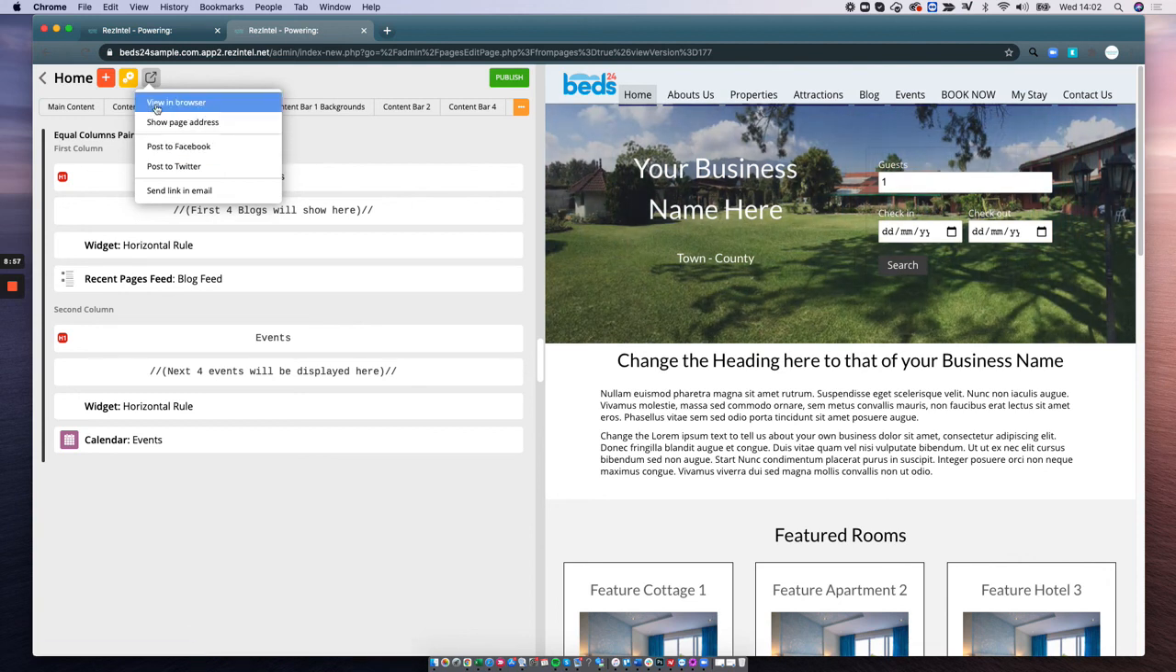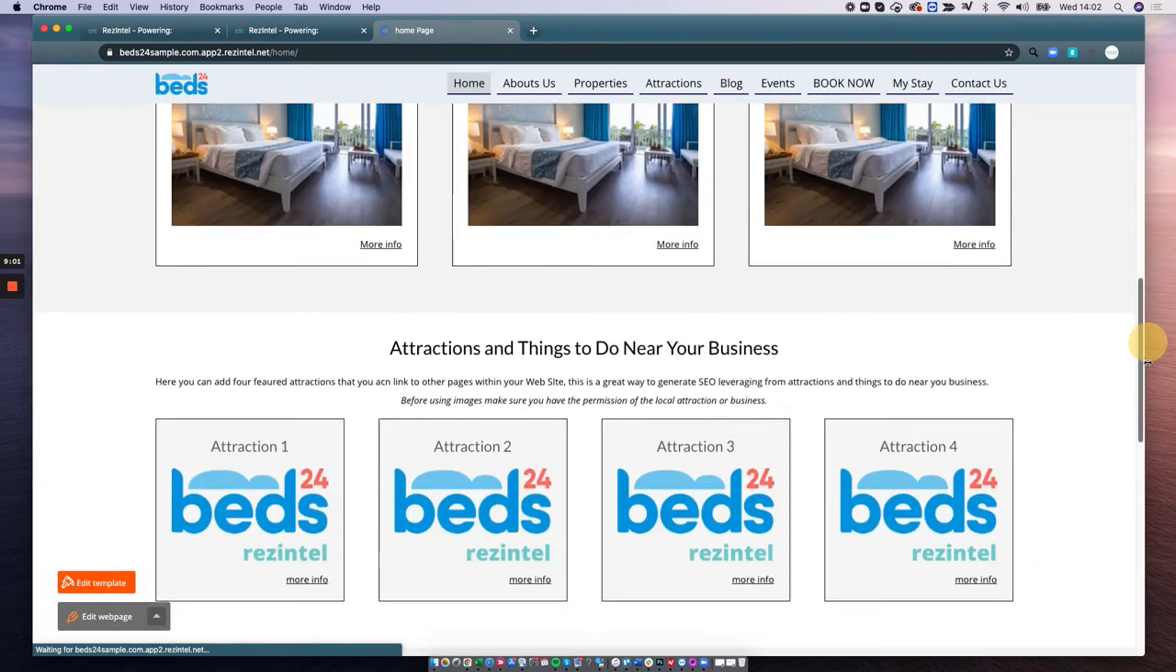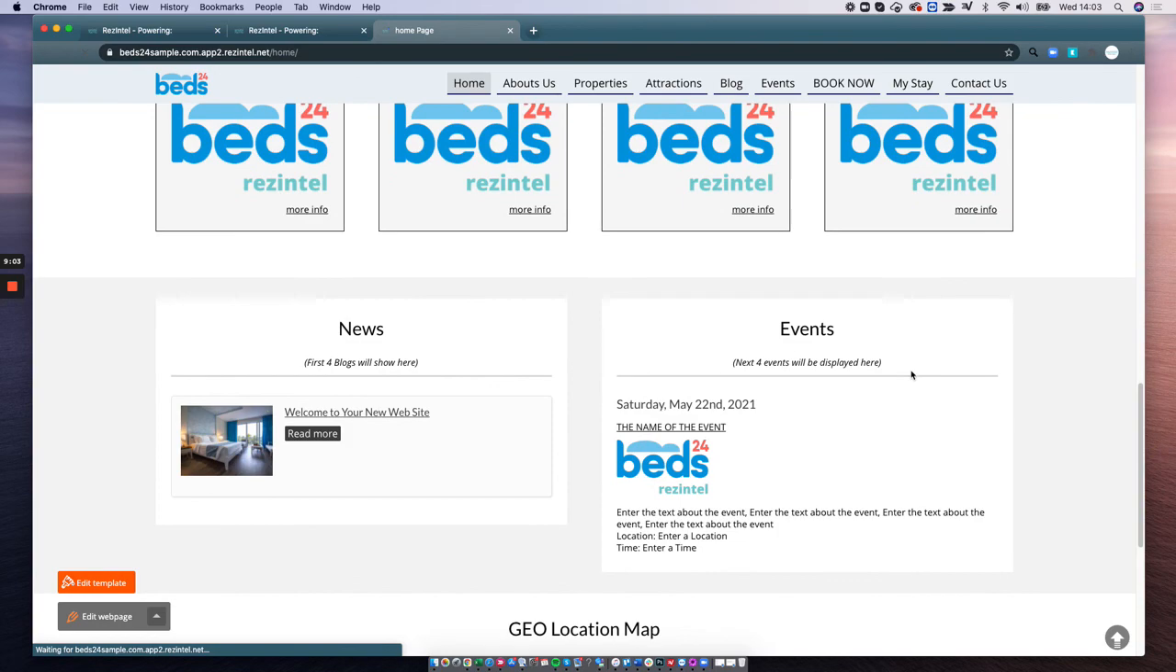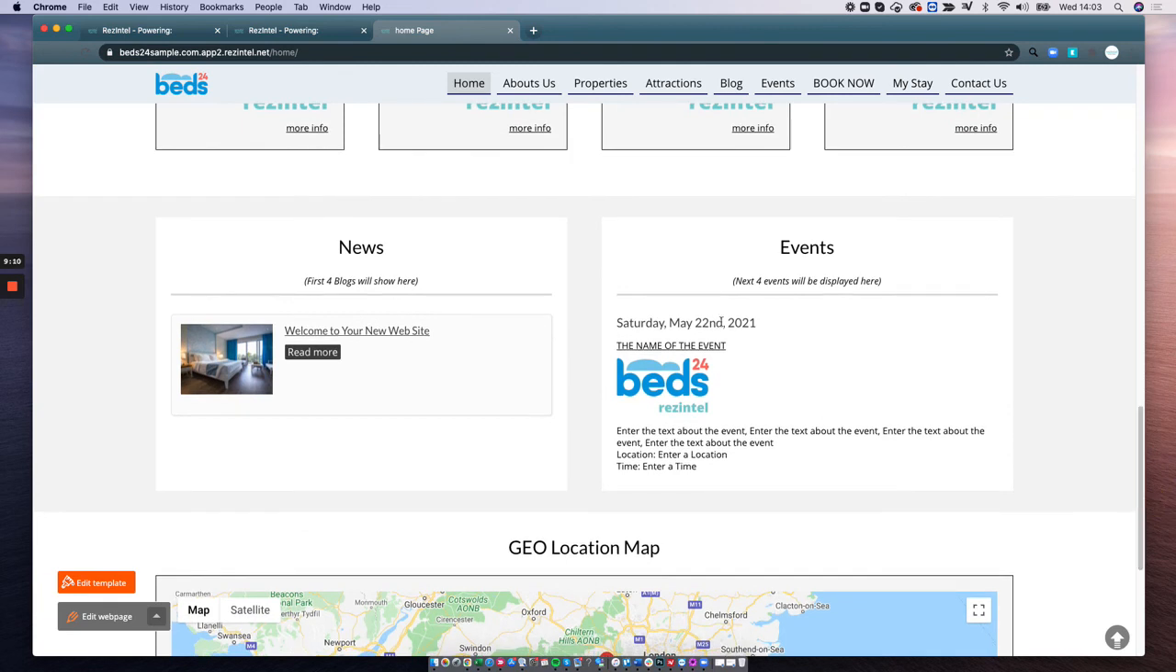We're going to use this tool this time just to view the main site in the browser, and if we scroll down you can see here that you've got your events listed. I've only put one event in the calendar just for demo purposes, but we've set this up so that the very first 4 events listed in the events calendar will be displayed. Obviously when the time passes the first one will disappear, and so on and so forth.